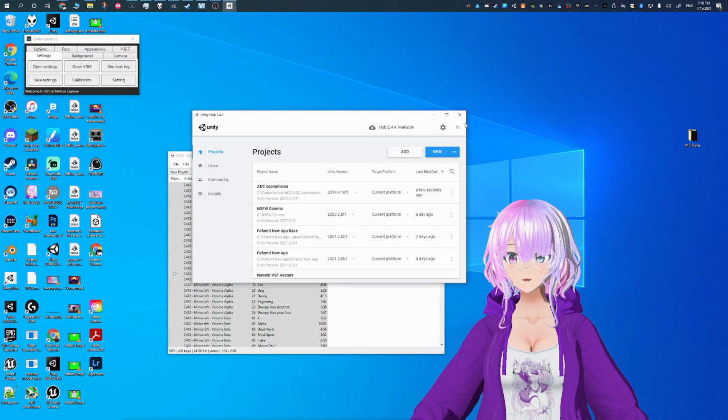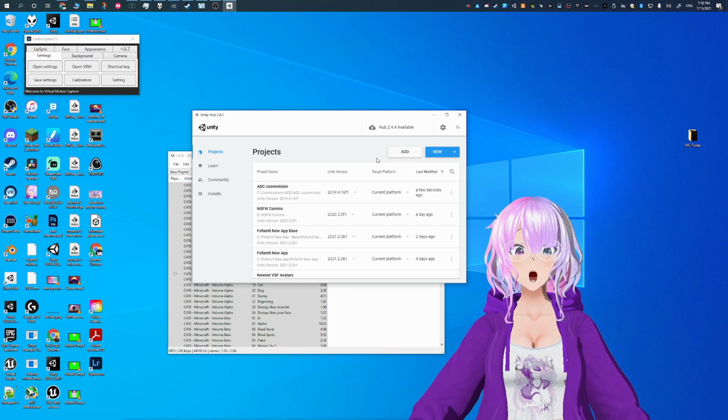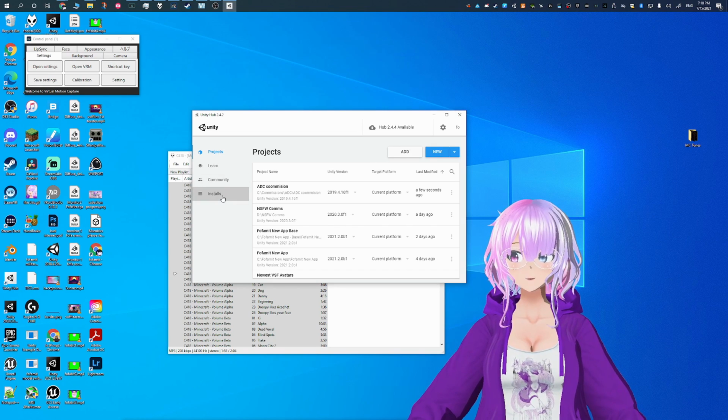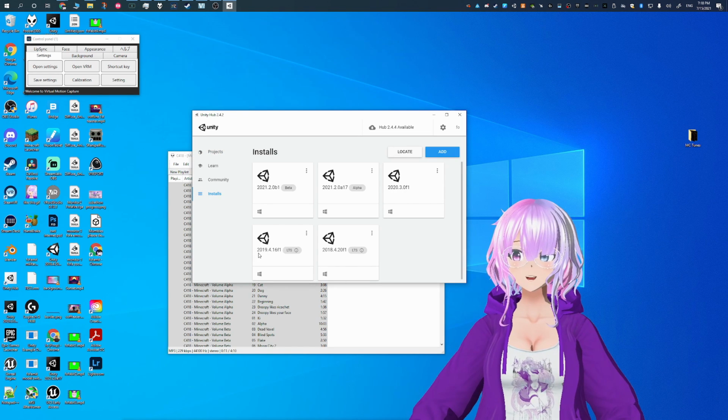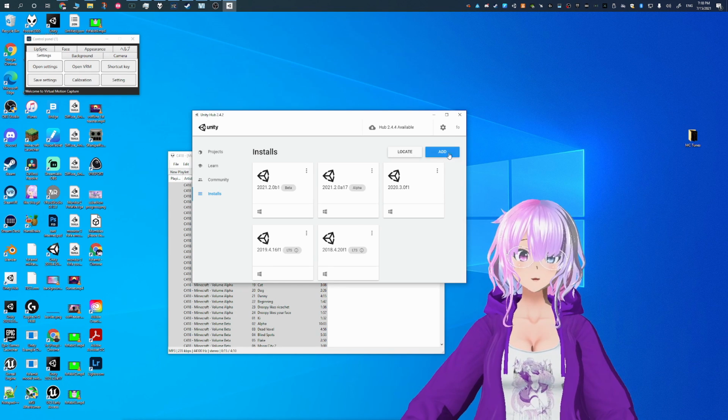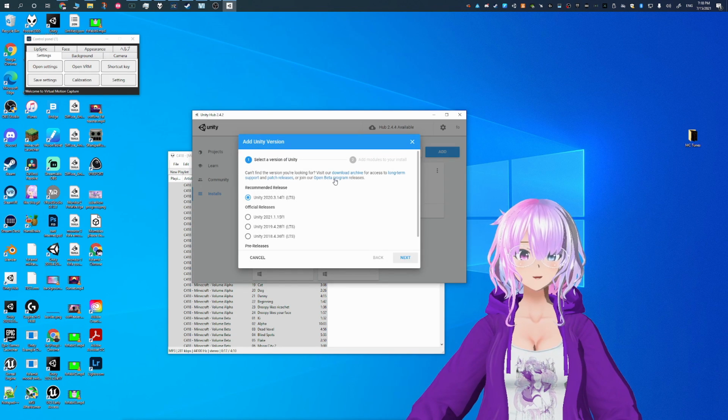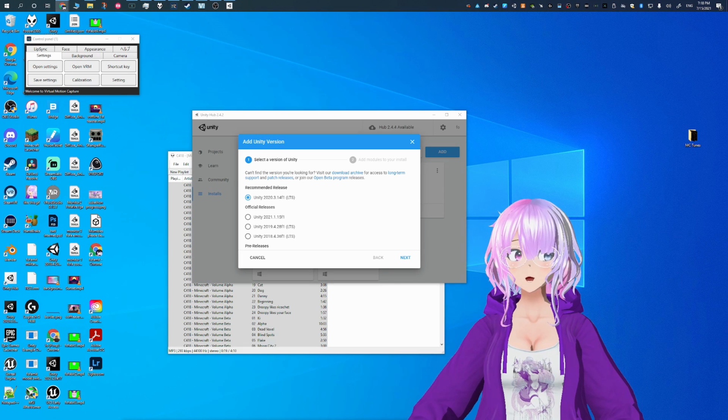So first thing you're going to do is open up Unity Hub. And then in Unity Hub, you're going to go to Installs. If you don't see the official release for 2019.4.16f1 LTS, wow, that's a mouthful, you can go to Add, and then go to Download Archive.